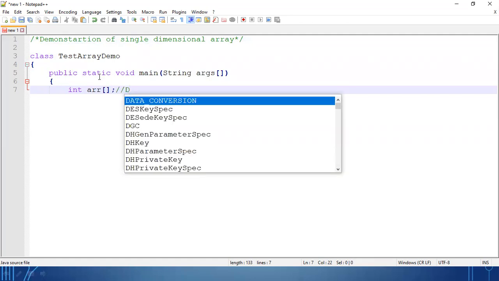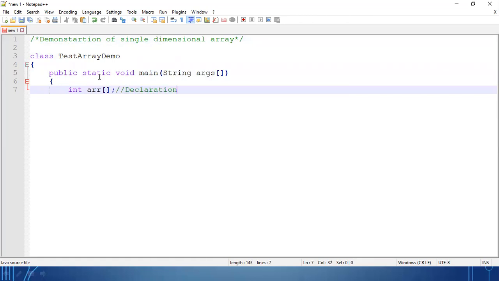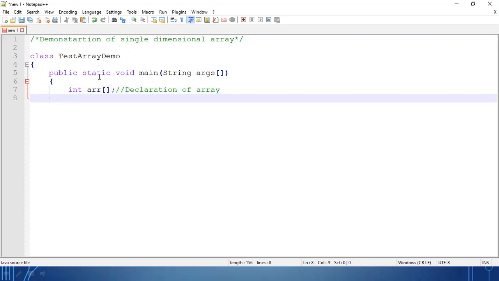So this is what we have done, declaration. Okay, declaration of array. So here during the declaration time, no need to provide the size. Okay, arr equal to new integer, suppose I am writing 5.